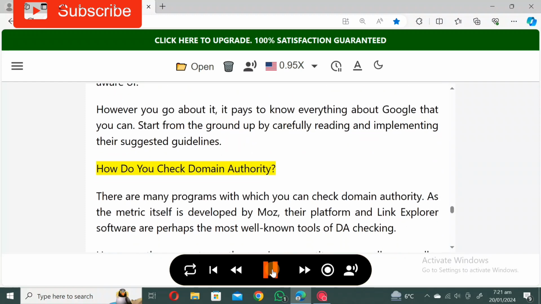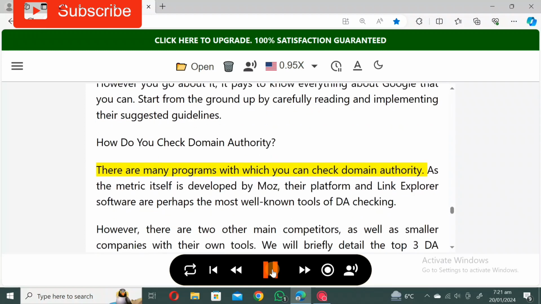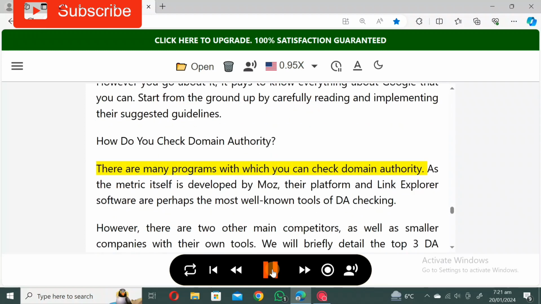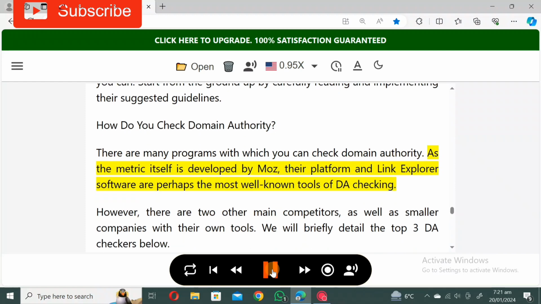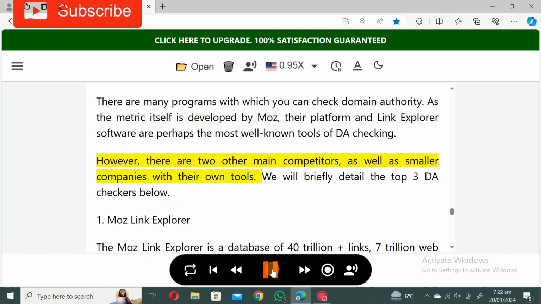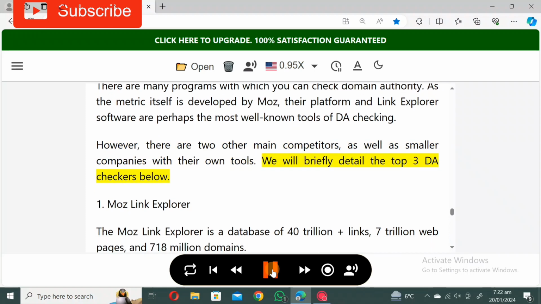How do you check domain authority? There are many programs with which you can check domain authority. As the metric itself is developed by Moz, their platform and Link Explorer software are perhaps the most well-known tools of DA checking. However, there are two other main competitors, as well as smaller companies with their own tools. We will briefly detail the top 3 DA checkers below.